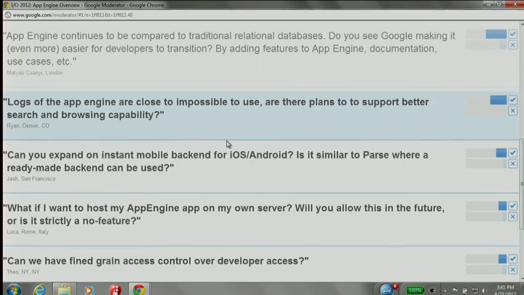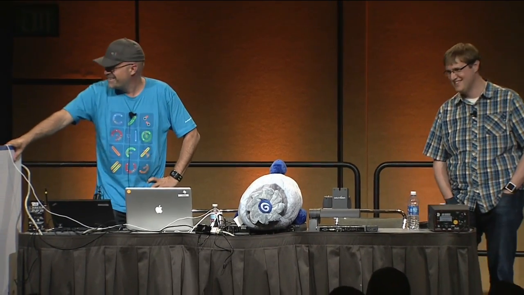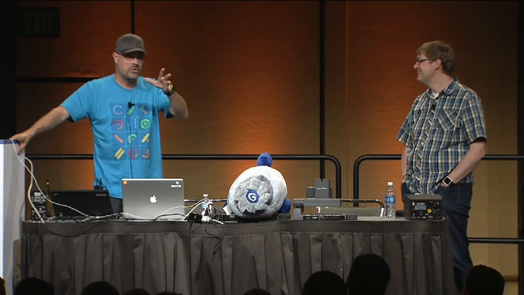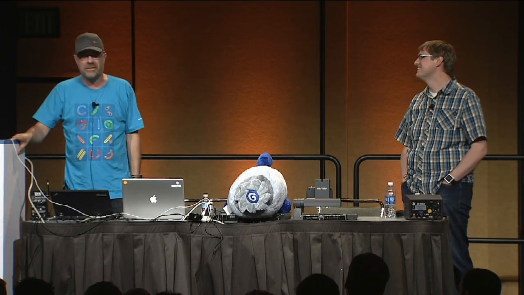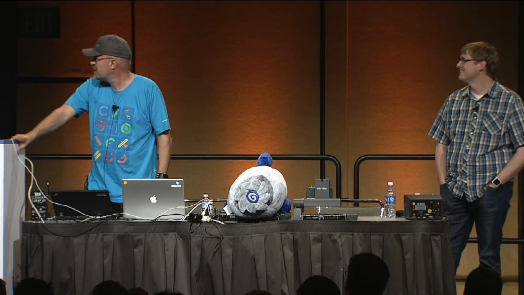Logs of the App Engine are close to impossible to use. Are there plans to support better search and browsing capabilities? Yes. Oh my God, yes. Yes, exactly. Yes. Absolutely, without question. Actually, when I joined Google, this was one of the first things I raised, after about six weeks, I said, can we please add better logs processing systems?